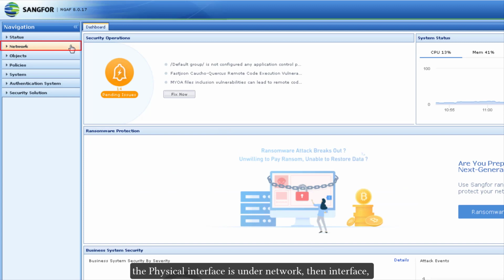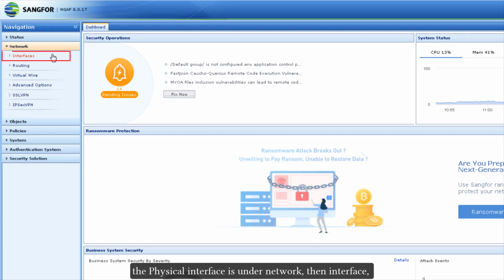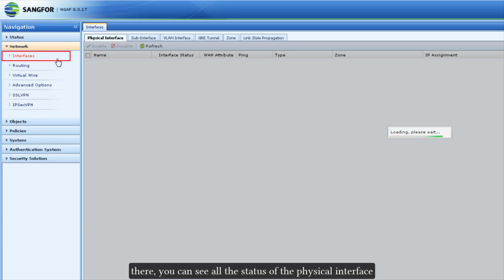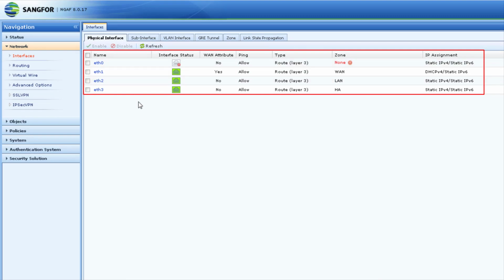The physical interface is under Network, then Interface. There, you can see all the status of the physical interface.